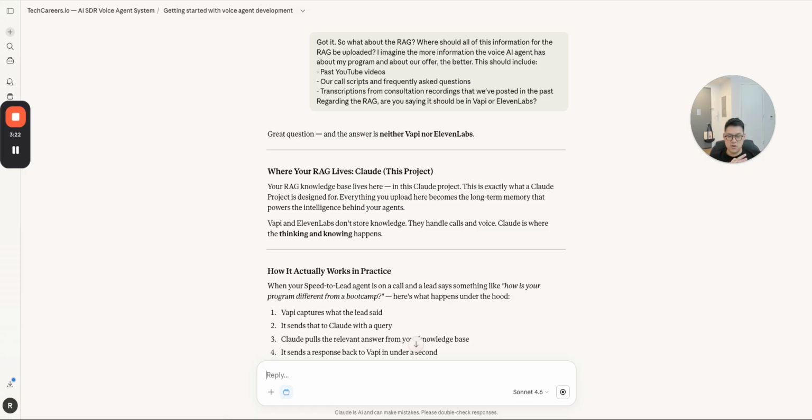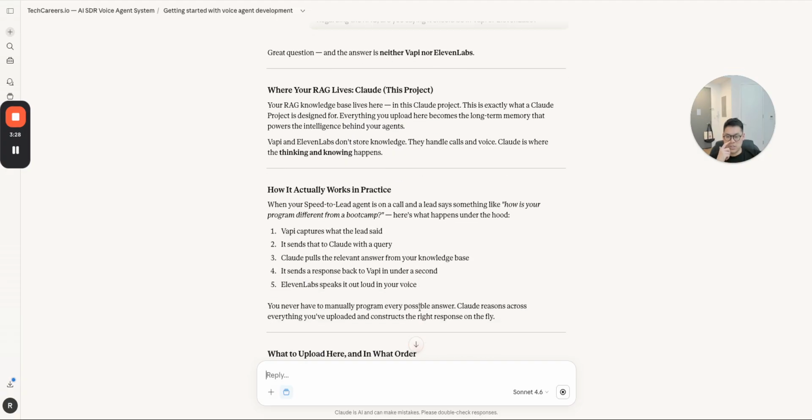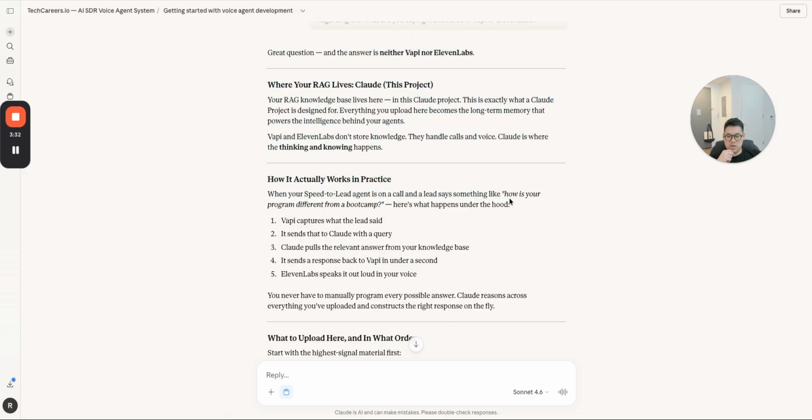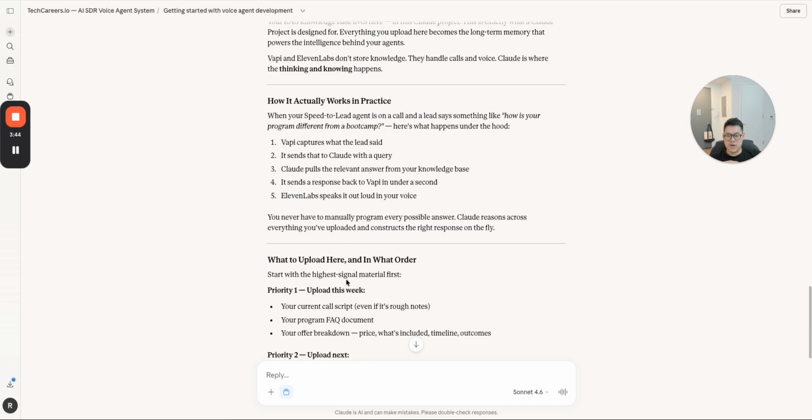Vapi, they handle the calls. Claude is where the thinking and the knowing happens. How it actually works in practice: when your speed to lead agent is on a call, Vapi captures the lead. It sends that over to Claude with a query. Claude pulls the relevant information from your knowledge base. It's going to send it back over to Vapi. Okay, and then 11 Labs speaks it out loud in your voice.